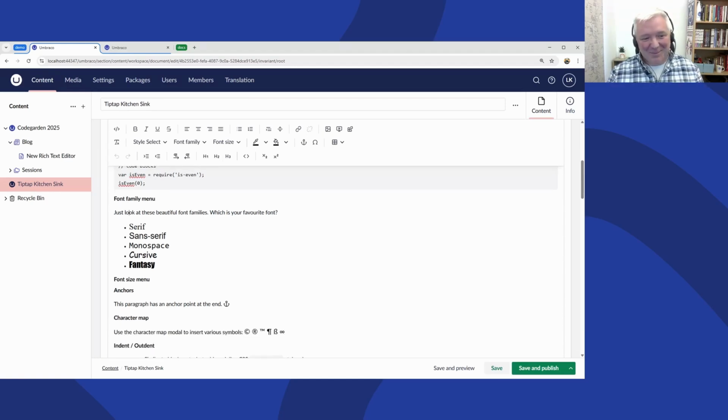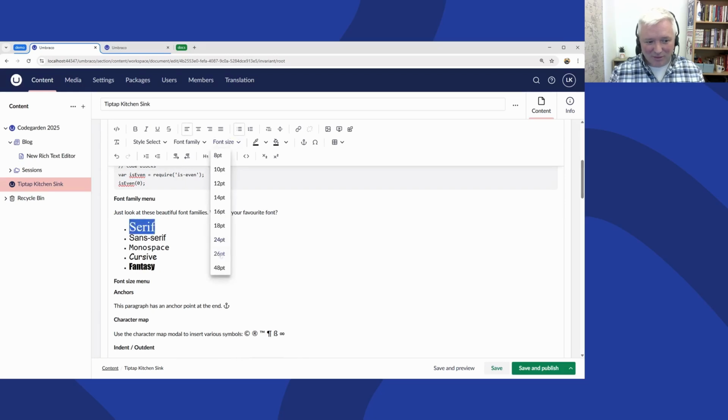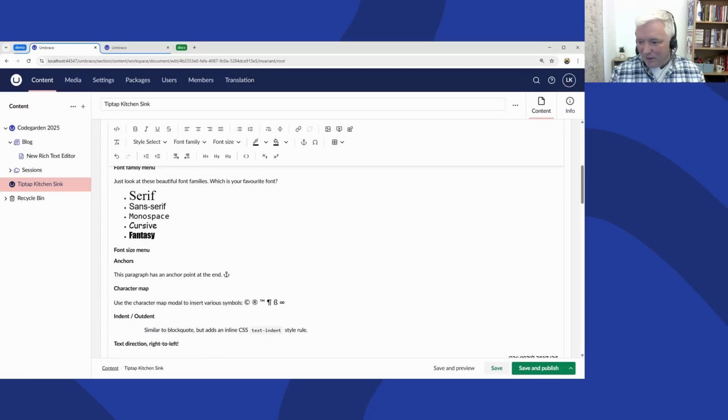So we've got ways you can have a font family drop-down menu. You can have different font sizes as well. So if you did want to go crazy and increase the font size, these are all in terms of what markup this produces. These are inline styles, attributes inside the tags themselves.